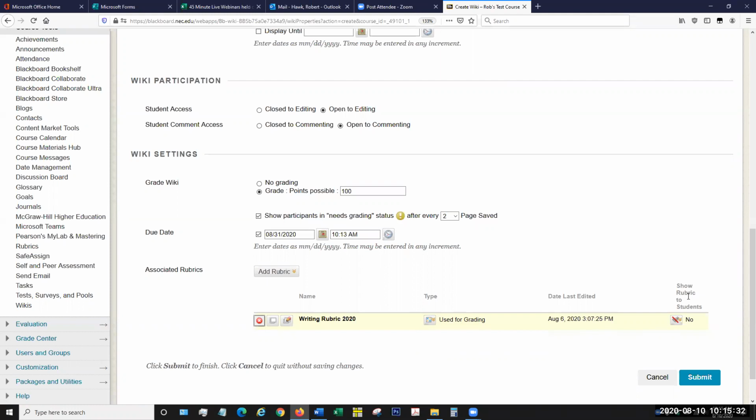And the last important column in this rubric section is whether we want to show the rubric to the students. By default, it is set to no. So we want to always make sure we go here and set it to the option we want to use. You can show the rubric to the students with the scores associated with it, or you can optionally show it without the scores.